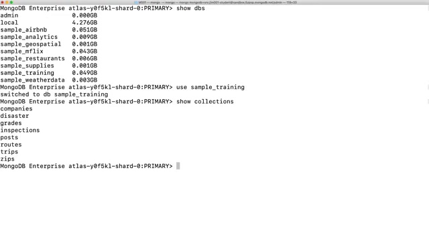To query the zips collection, we issue a find command, which works like this. We don't have to specify the database name since we navigated to the needed database earlier, and now the db object is pointing to the sample_training database. So the syntax is db.collection_name.find, and the query goes inside the parentheses.